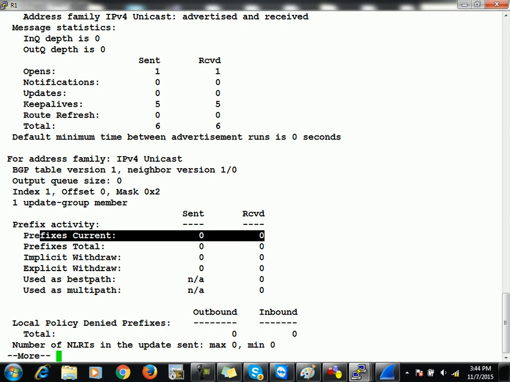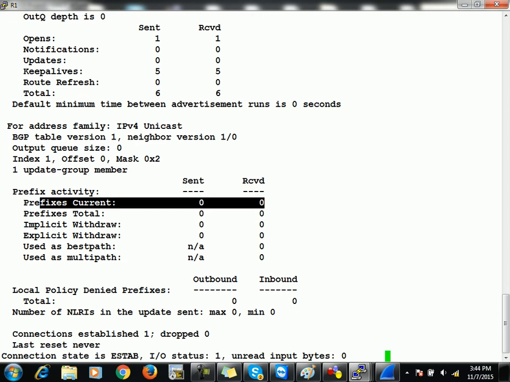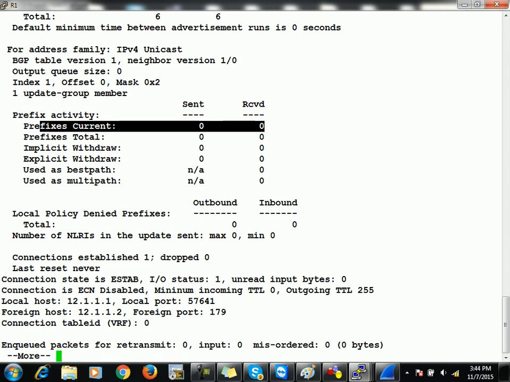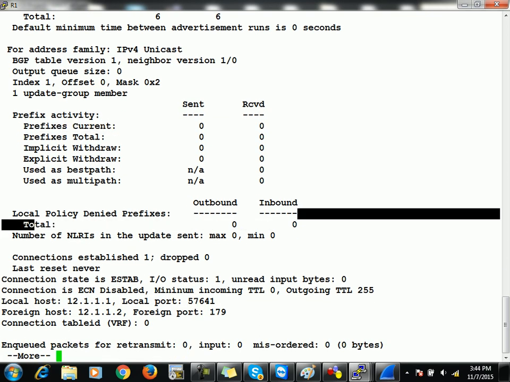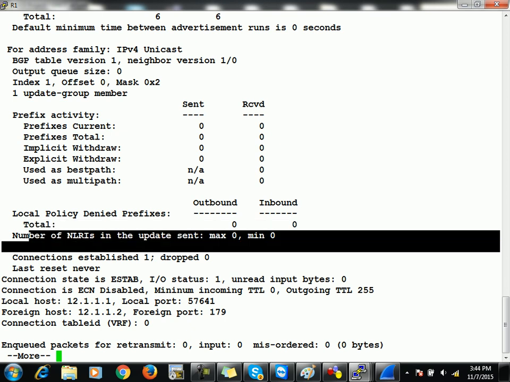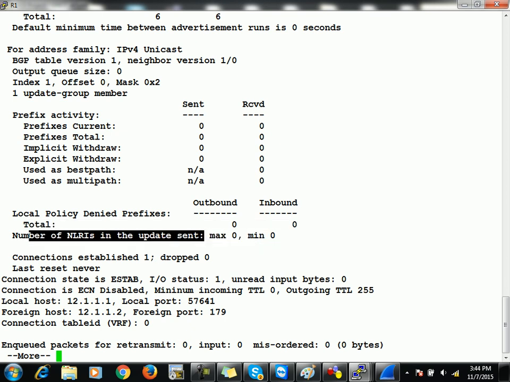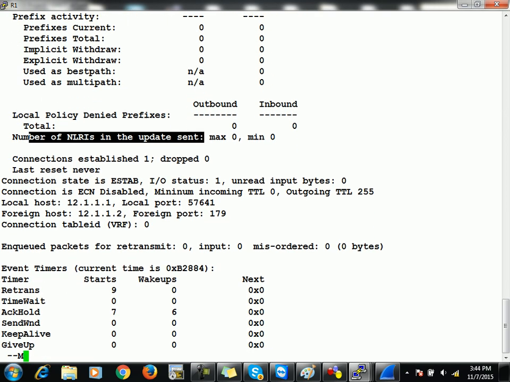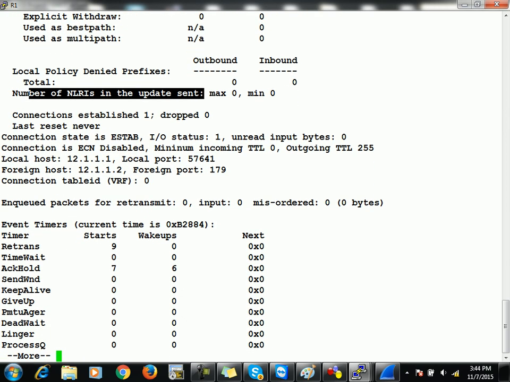Prefixes total, nothing. Implicit withdraw, nothing. Explicit withdraw, nothing, right? And then we can see total prefixes, outbound, inbound. So we do not have anything. Number of NLRI in the update sent, right? So we have not sent any single NLRI in update packets. An NLRI can have multiple prefixes in it, right? Connection established 1, dropped 0, last reset never, we never reset this peering, right?